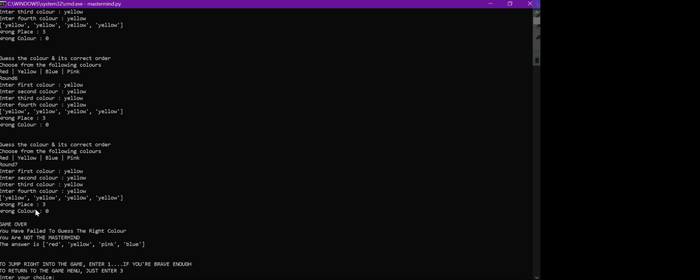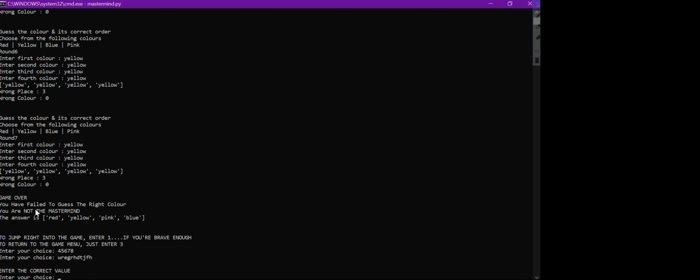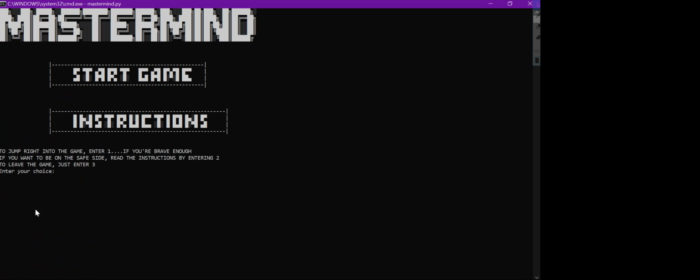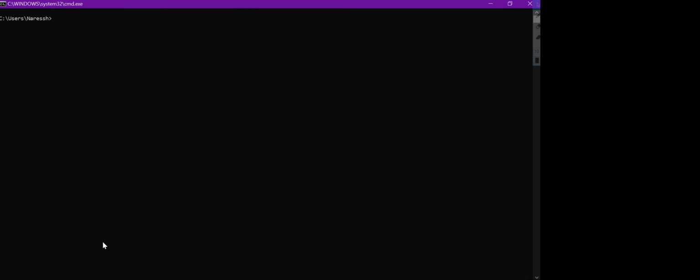I will show you what happens if you enter 3. Okay, before that, let's enter a wrong input. So you have to enter the correct color. Now let's just enter 3. So we come back to the main menu, and to leave the game, you basically enter 3 again. So we will go back to our slides.